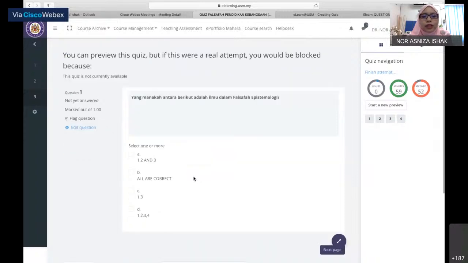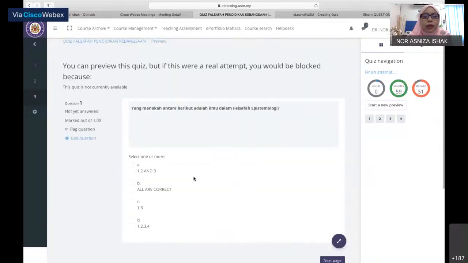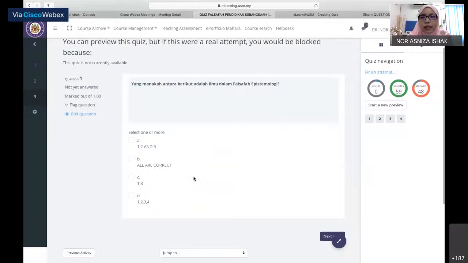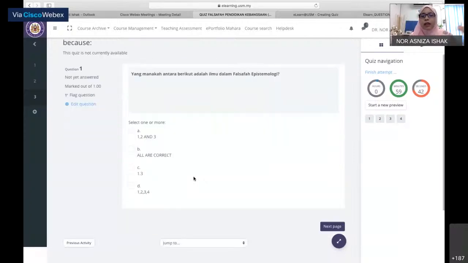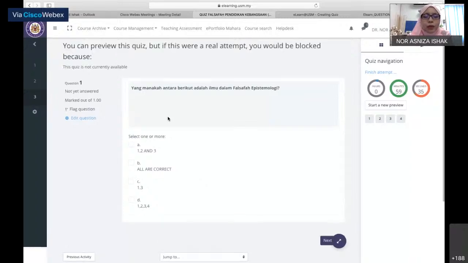Okay, so this is question 1. Remember we made the layout one page, one question. So imagine if you have one page with 4 questions, everything will be crammed under one page. So this is question 1. Remember we have shuffled the questions. So question 1 for me is not the same as question 1 for another person, because we have shuffled it.